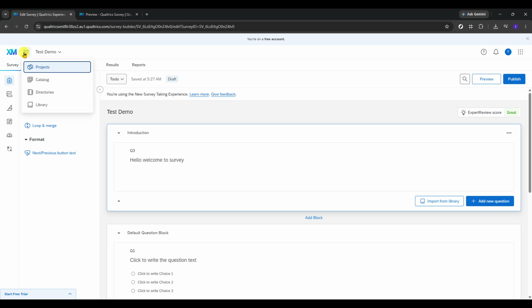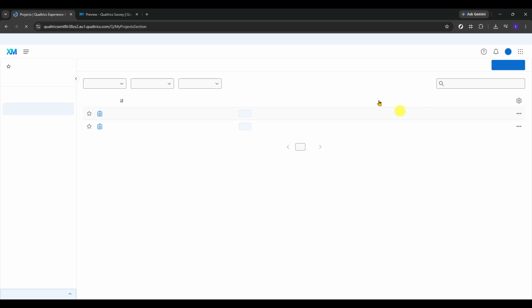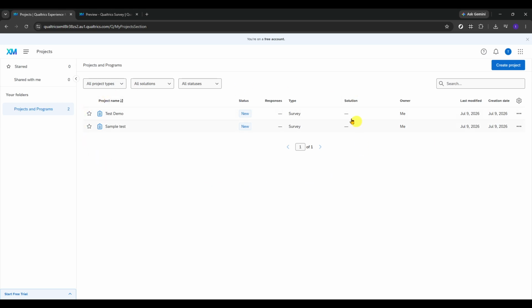From that menu, click Projects. This will take you to the area where all of your Qualtrics projects are listed. Here you can locate the specific survey project you want to share access to. Take a moment to make sure you're choosing the correct one, especially if you manage multiple surveys with similar names.